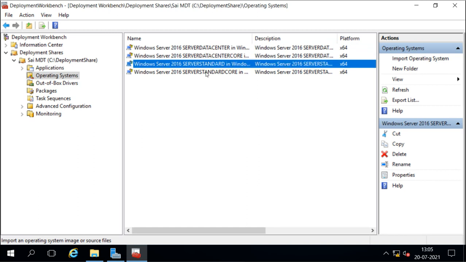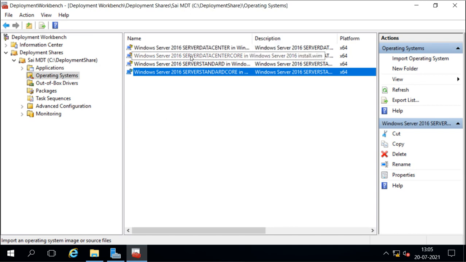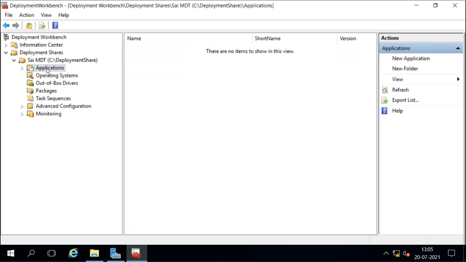So we have these 4 editions in a single WIM file, a single install image file here. Now we can choose whether we want to deploy Data Center Core, Data Center Graphical, Standard Core, Standard Graphical, whatever. Before that, I want to add an application also. So we can add applications also. That means with the image we can add the application. So when we deploy the image, that application will also be deployed with that image.